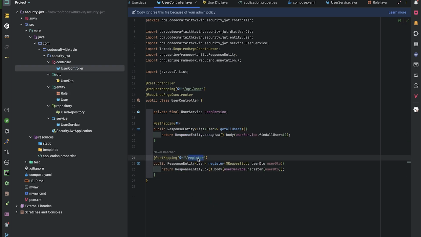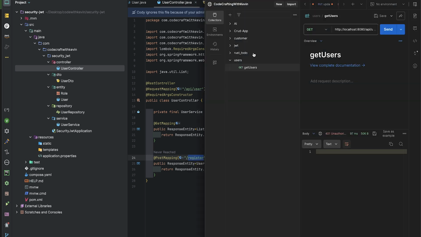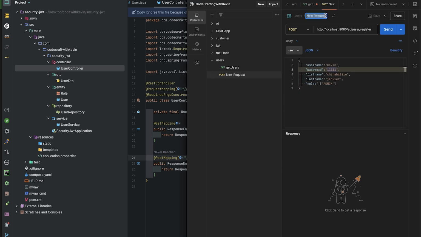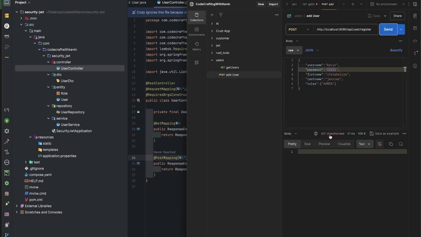But at this point, if we try to register a user, it's going to refuse. Let's try and see. So we have the GET request. Now let me add another one, which saves this as add user. Unauthorized. You see, this is what I was trying to tell you. It's telling us unauthorized. That is now going to make us create a Spring Boot configuration.